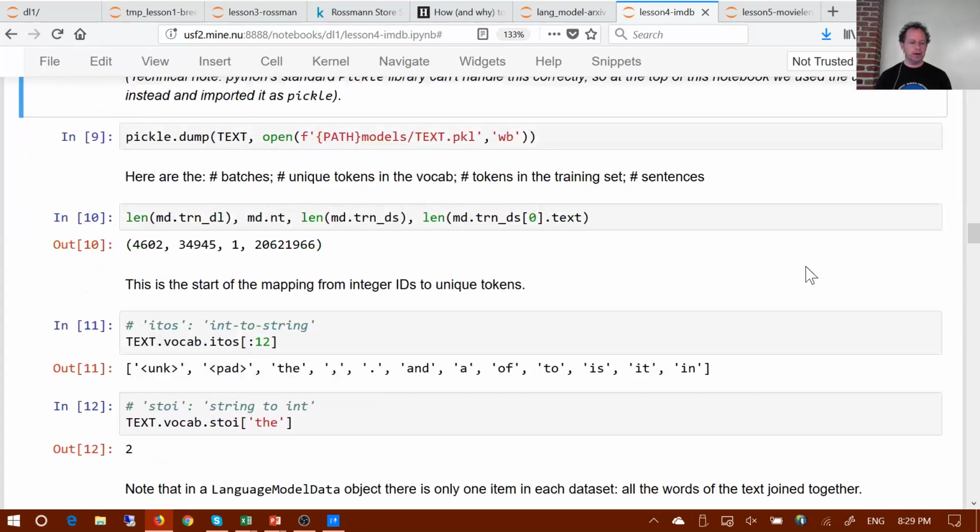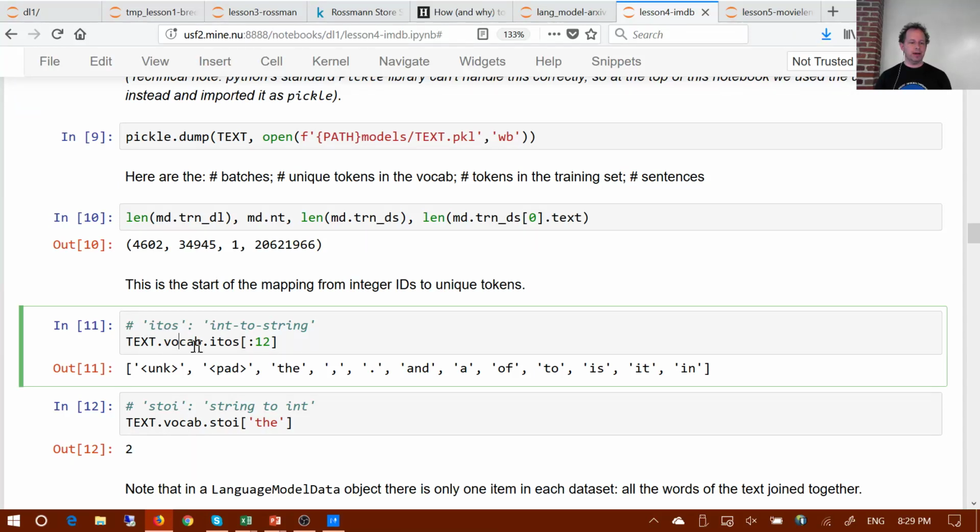So let's take a look. Here is text.vocab.itos. This is all torchtext, not fastai. Text.vocab.itos, int to string, maps the integer 0 to unknown, the integer 1 to padding, the integer 2 to 'the', then comma, dot, 'and', 'of', 'to', and so forth. So this is the first 12 elements of the array of the vocab from the IMDb movie reviews. And it's been sorted by frequency, except for the first two special ones.